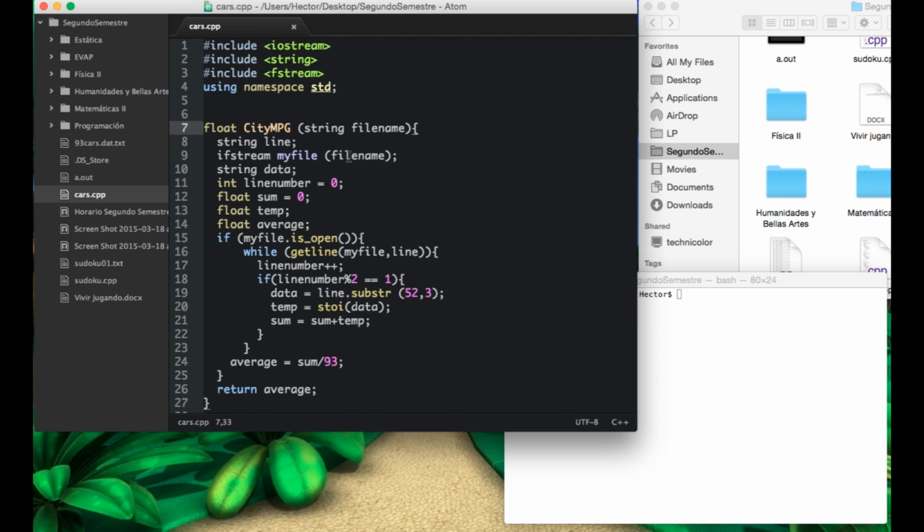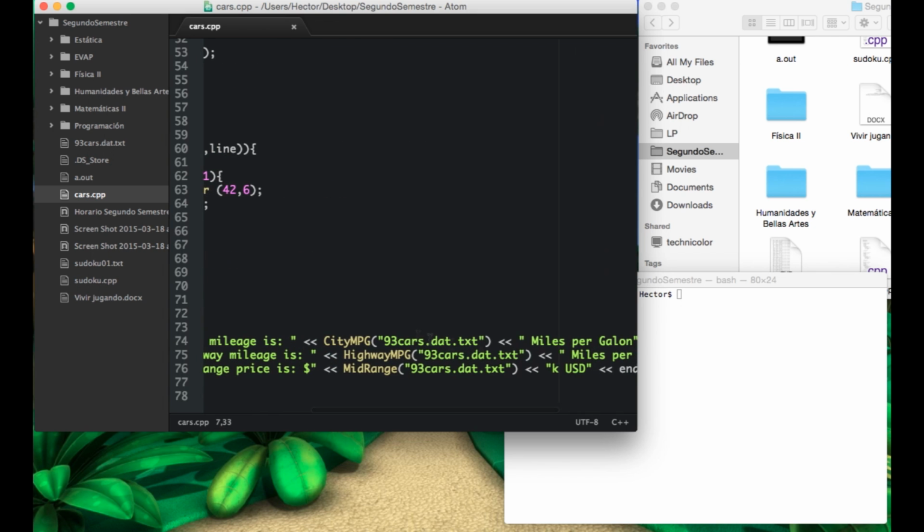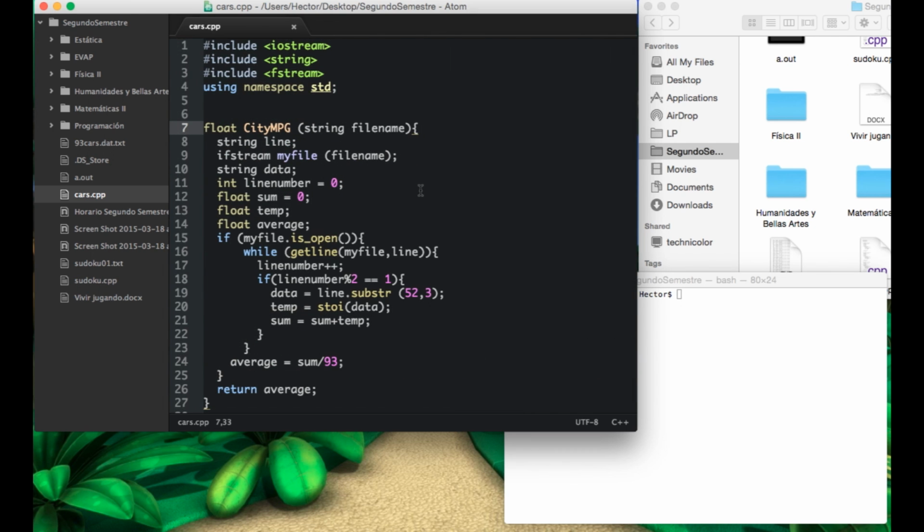Then we use a floating point function called city miles per gallon, with the string file name as a parameter so that it knows which file to open. So it's gonna take 93cars.dat.txt. Okay, so here we create a string variable called line, which is just gonna hold what we're going to extract.